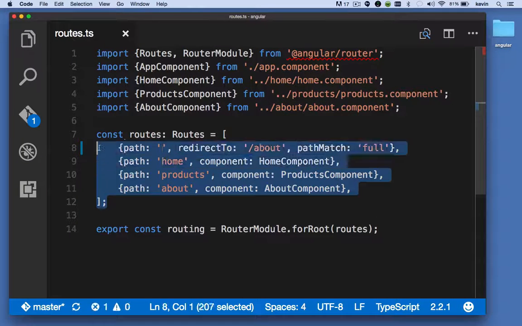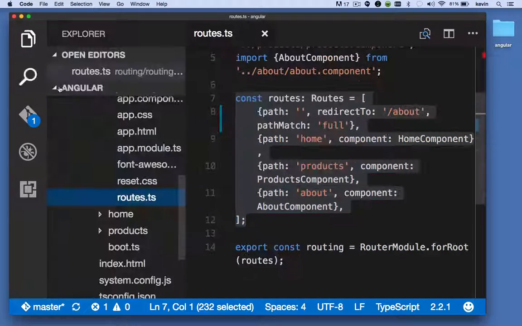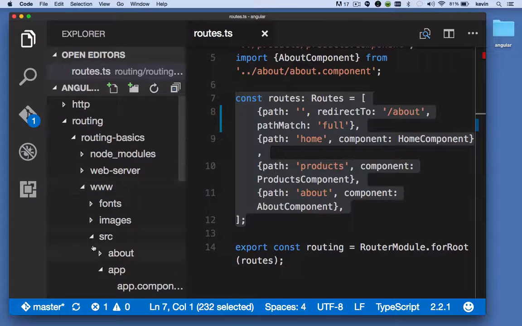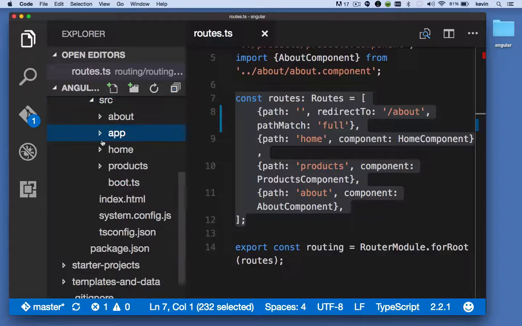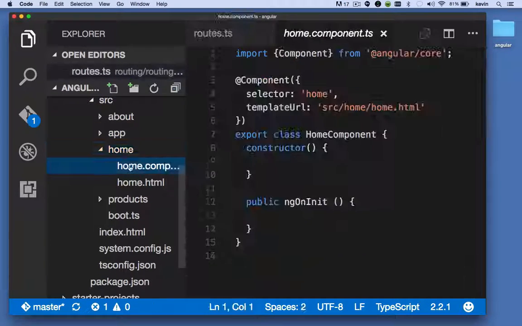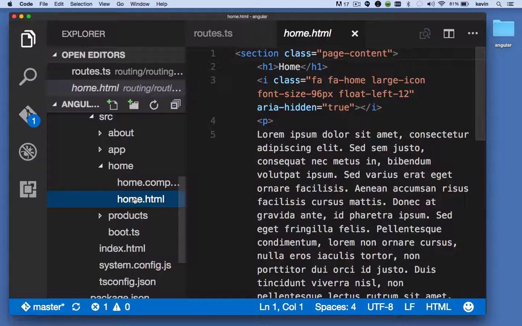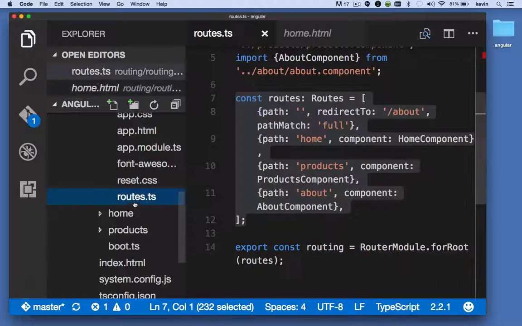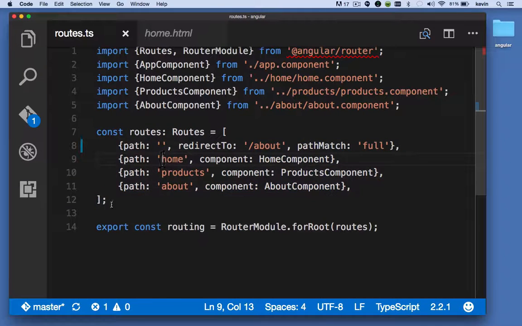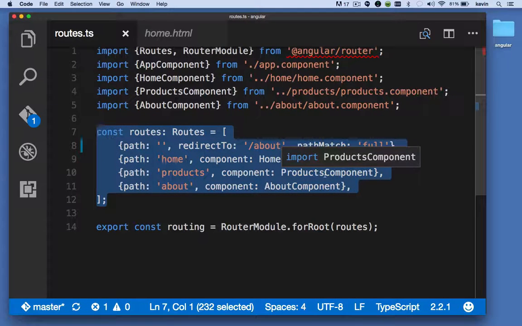There's definitely a lot more to dig into with routing in Angular, but that's the basics, and you can get up and running pretty quickly with that as long as you have your components set up that match the routes that you've defined in routes.ts. Here I've got about and home and products, and each component is pretty simple, just a component and a template, but it's in app routes.ts that you really want to configure the routes in your application.